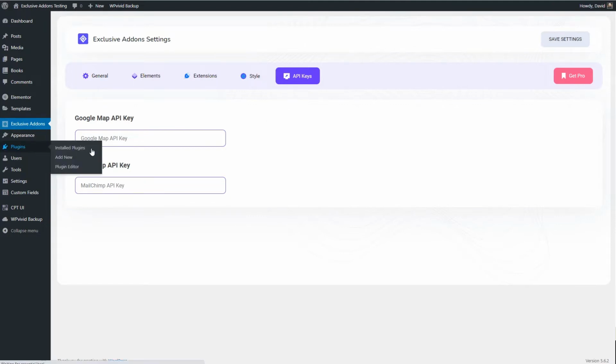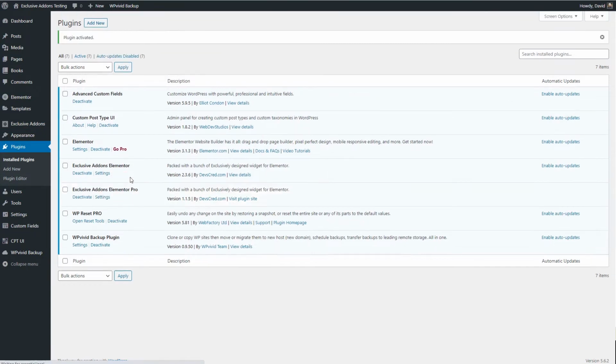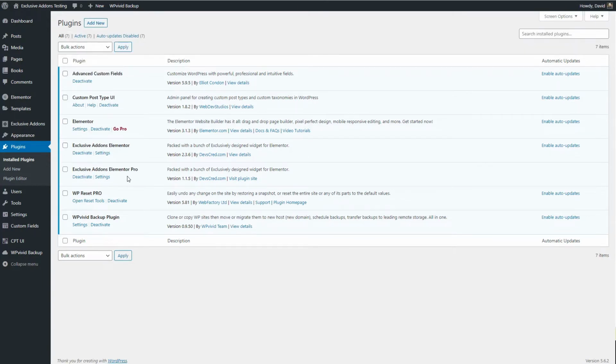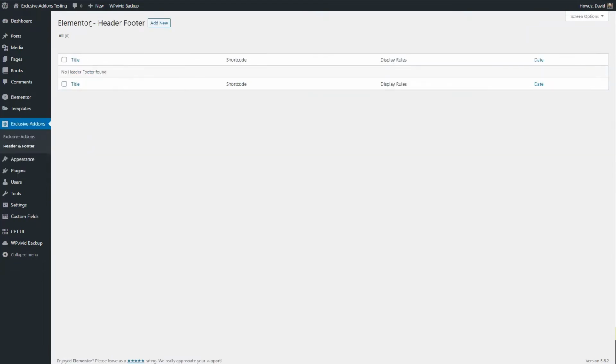I'm going to go ahead and activate the pro version of the add-on. I've already entered my license key. When you enable the pro add-on, most of these tabs and menus and everything are the same, but you get one extra one here for header and footer. And here, this is where you create the template for your header and footer. And we'll come back and take a look at that in a few minutes when we are working in the editor.